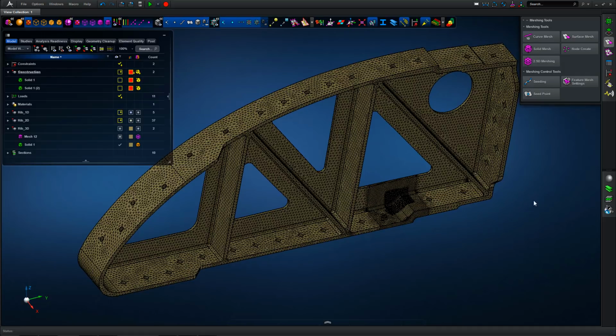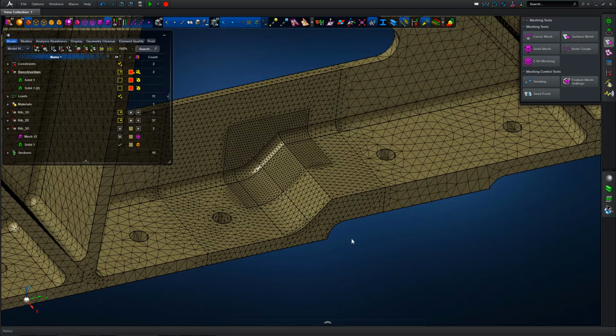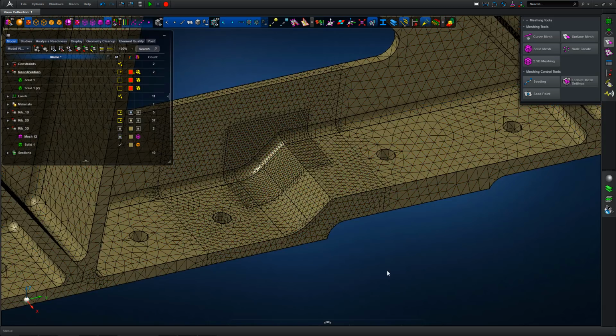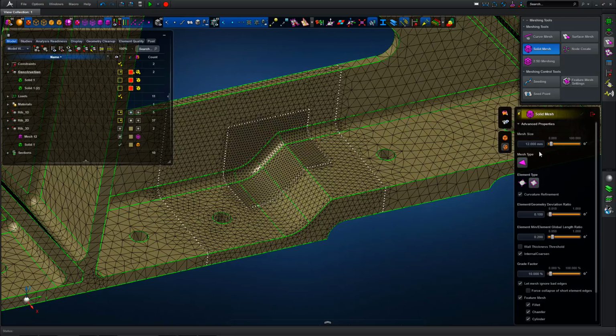But yeah, a very quick way of controlling the master mesh and the underlying partition sizes to give us the transitions exactly as we require them.